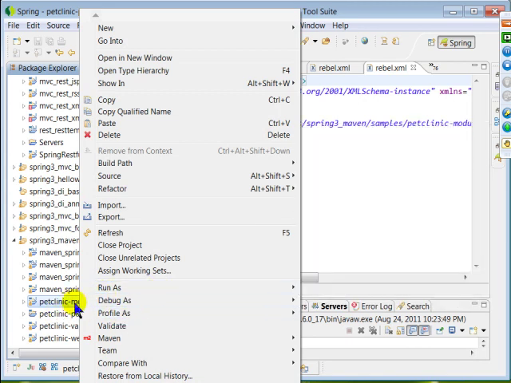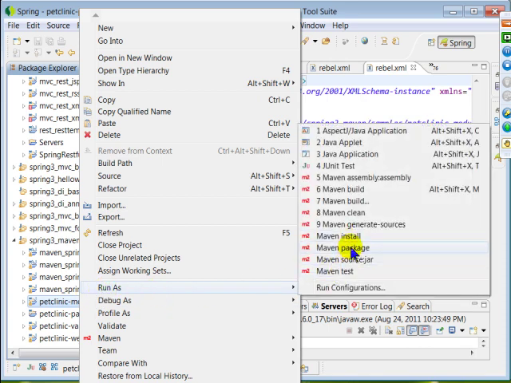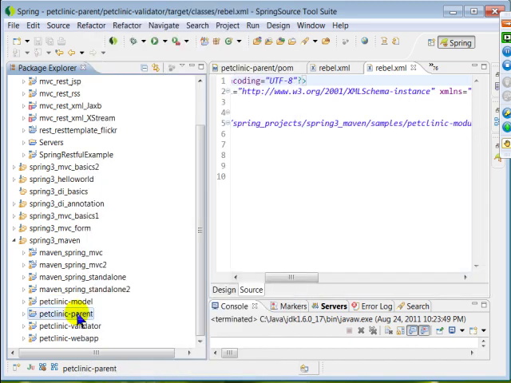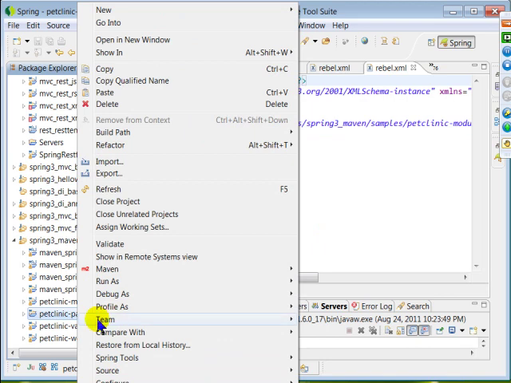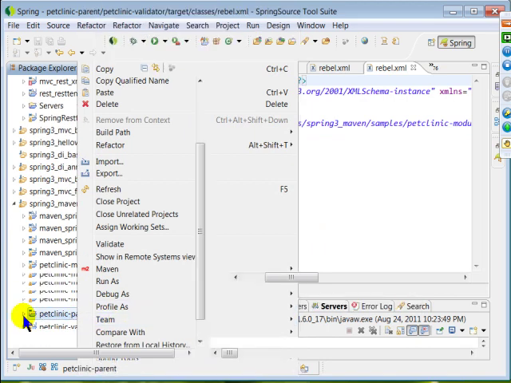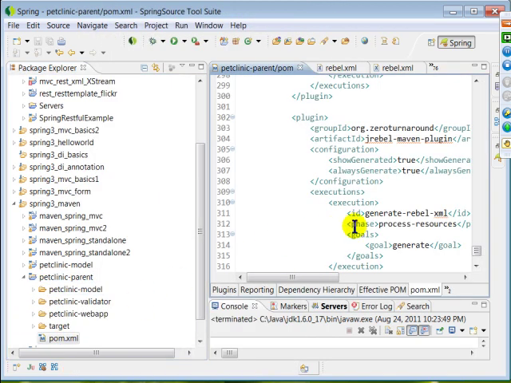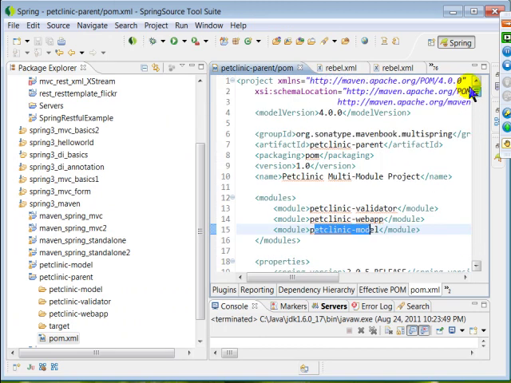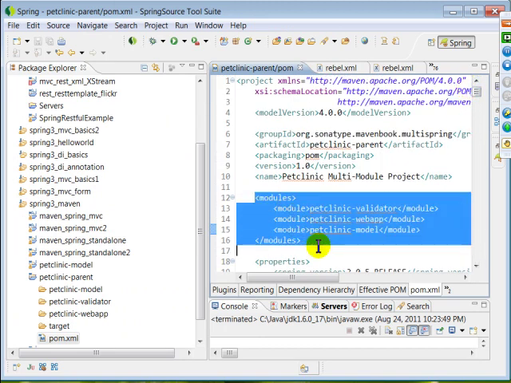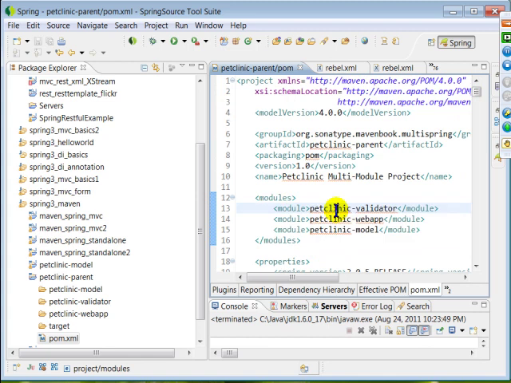If you want to build just the model, you can do Run As, Maven install, and build individually. So they are in fact different projects. But if you build the parent, because the parent contains a pom.xml file in which some modules are specified, it's going to go to each of these modules and build them.